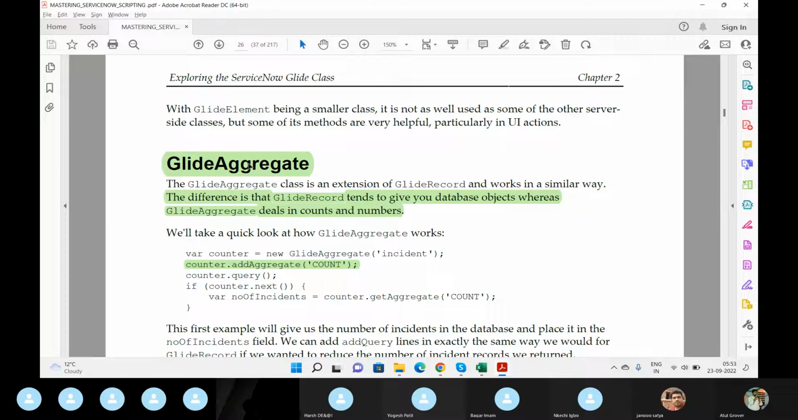So, aggregate. If you want to aggregate the business time, or the count of the system or the incident, then you can use GlideAggregate as a function here. Here they are calling the object in the aggregate only, not the record, not in GlideRecord. The GlideAggregate class is an extension of GlideRecord, which works in a similar manner.